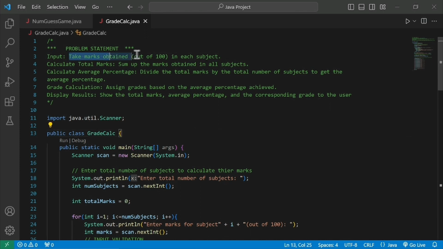So we have just created: take input out of 100, calculate total marks, the sum of the marks obtained in each subject, calculate average percentage, divide the total marks. So we have just completed this. Assign grades based on the average percentage achieved. Show total marks, we have shown it. Average percentage, we have shown the average percentage also, and the corresponding grades to the user. So this was the problem statement which we solved inside this lecture.